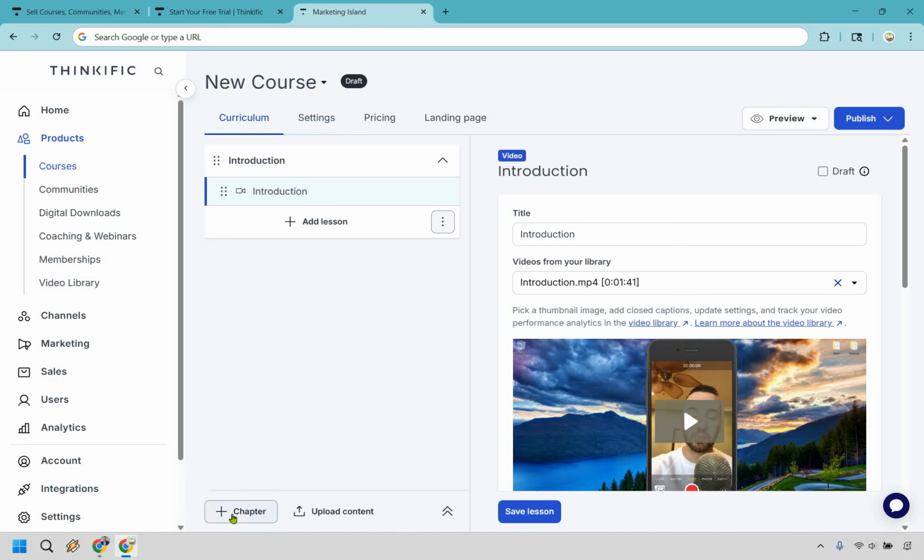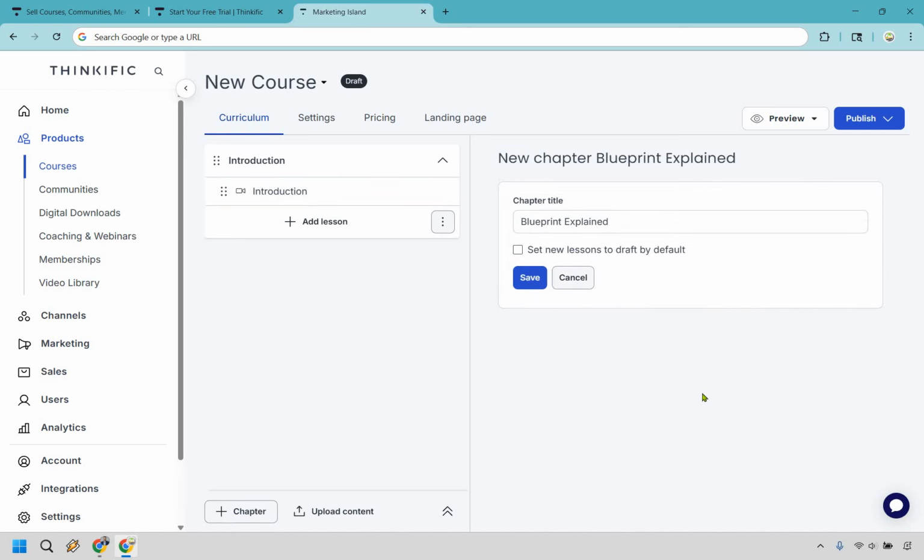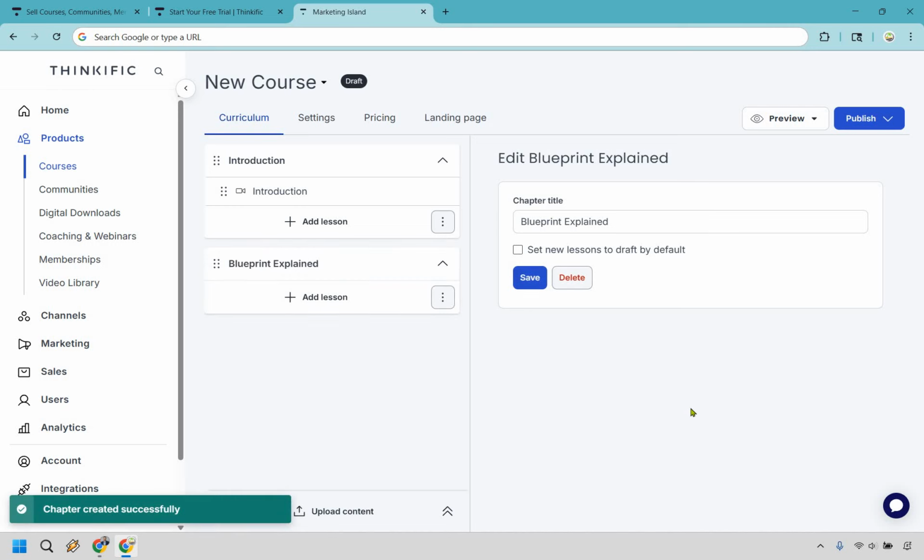So let's click on chapter right here. For this one, I'm just going to call it the Blueprint Explained. Obviously, I'm sure you have your own chapters, lessons, and modules. So I'm going to click on save here. And once again, let's do add lesson. So do you see how we're going to repeat this process? So once you know what your chapters and your lessons are going to look like, it's all about just adding them in. So let's click on add lesson now.